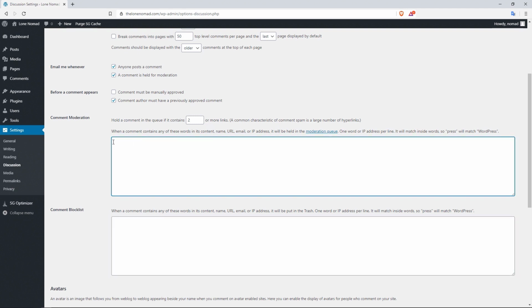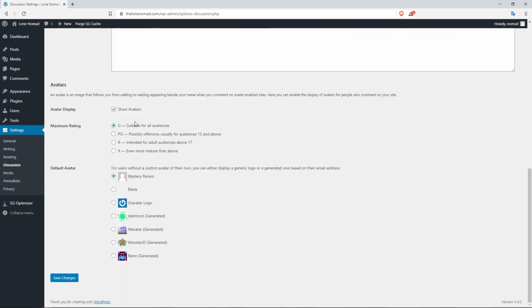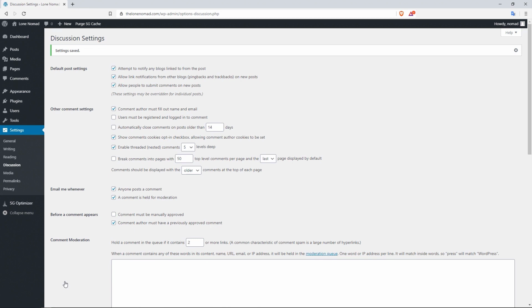And then finally, you have access to the avatars, which, the default WordPress doesn't really provide you with that many options. Mystery person is fine, I guess. Maximum rating, honestly, in my almost 10 years of using WordPress, I've never actually found a use for this maximum rating. So I'll just leave this on G. It's suitable for all audiences, I guess. And there you go. So I'm just going to go ahead now and save my changes.